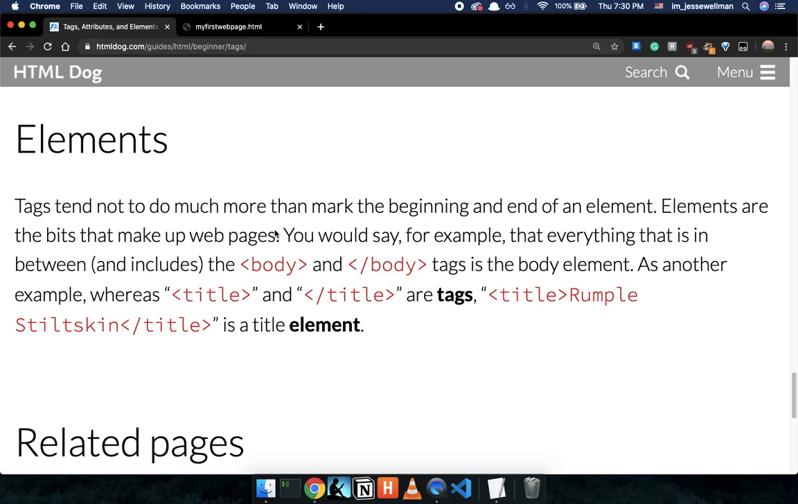Elements. Tags tend to do much more than mark the beginning and end of an element. Elements are the bits that make up web pages. You would say, for example, that everything that is in between and includes the body tags is the body element. That's another example, where title are tags. Title Rumpelstiltskin, say title element.